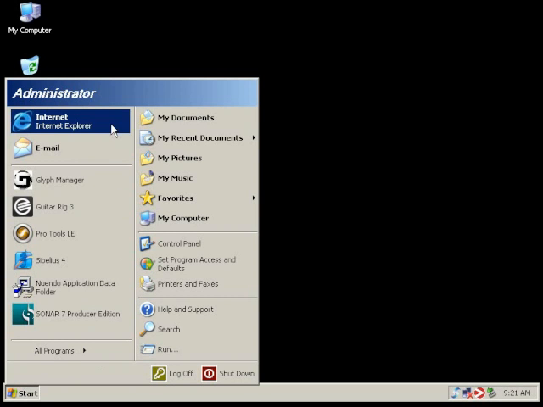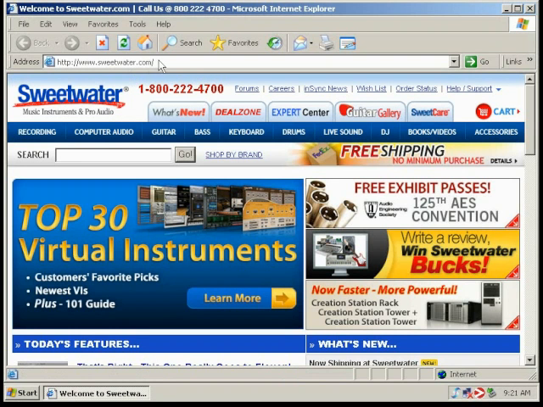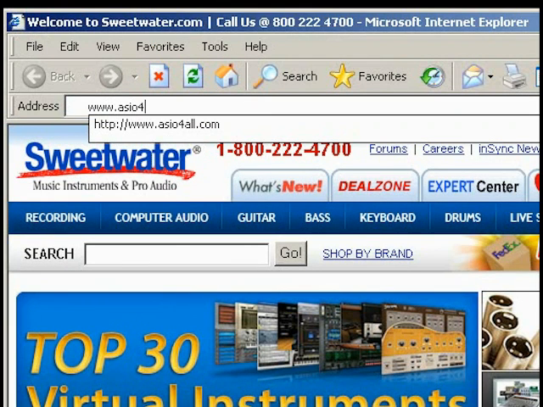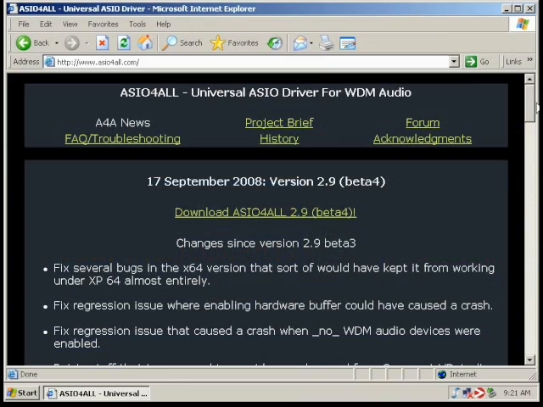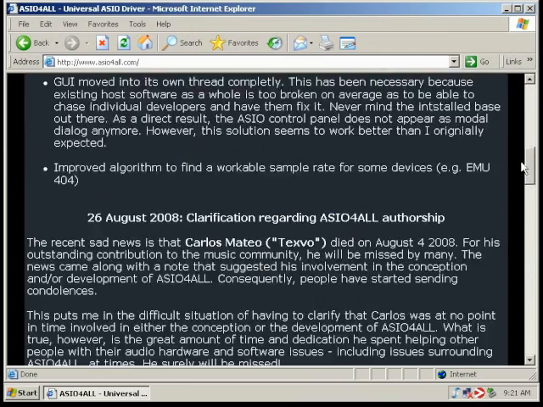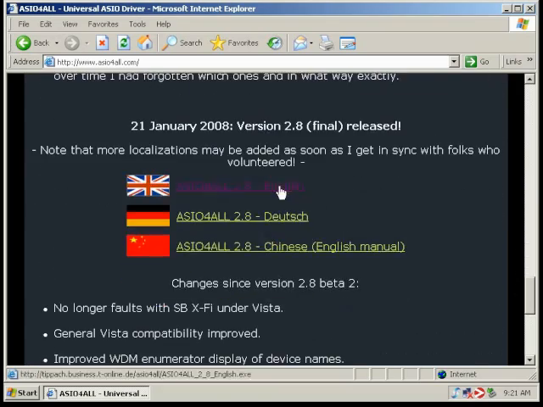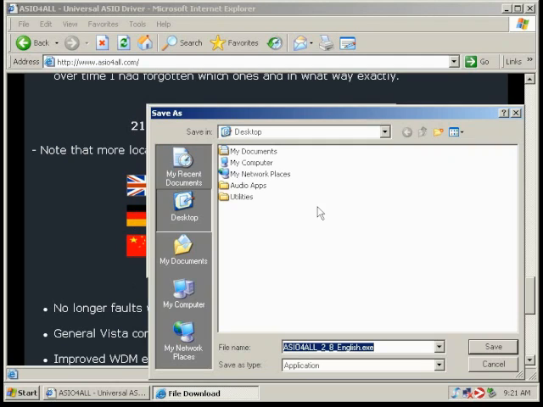To get this going, first go to www.asioforall.com and find the latest version. We'll skip over the beta versions and find a full release. When you click on it, you'll immediately get prompted to download the file. Go ahead and save it, since it's better to download than run as opposed to installing something over the net.